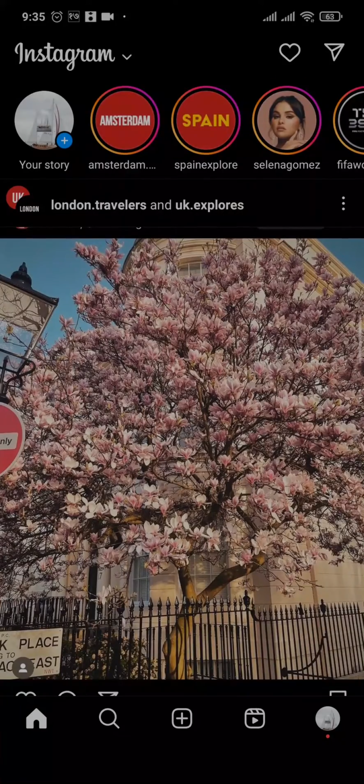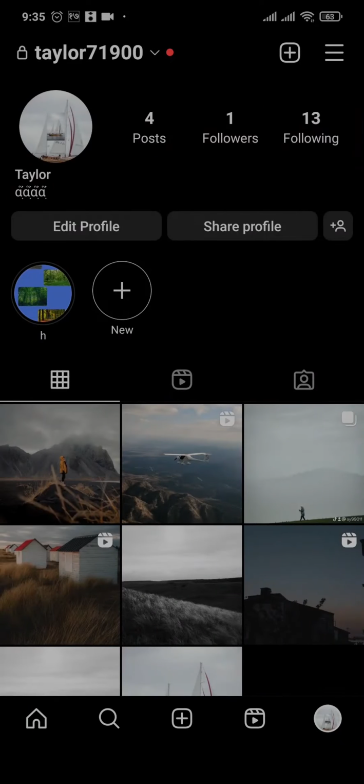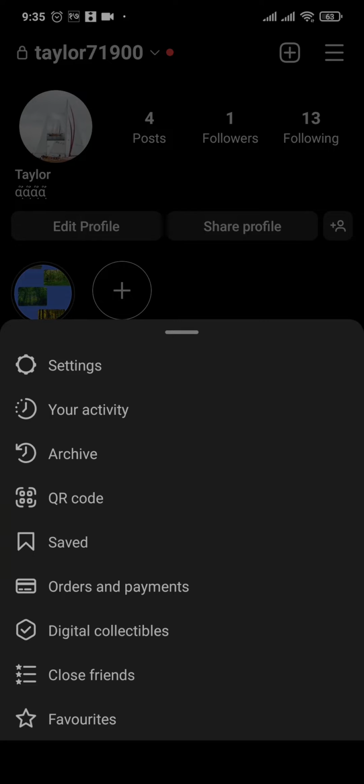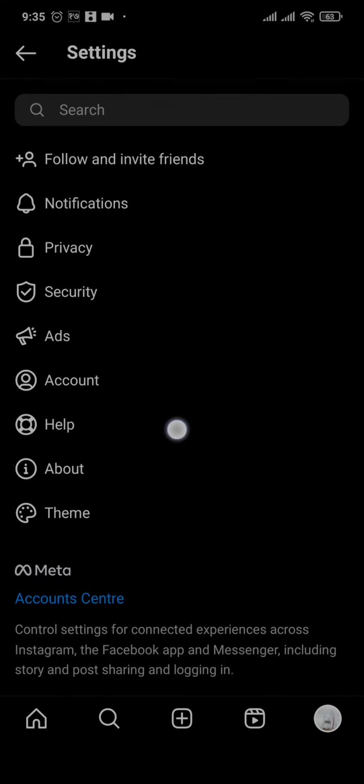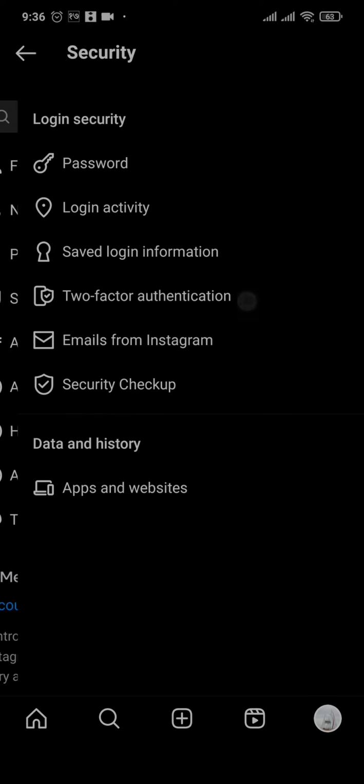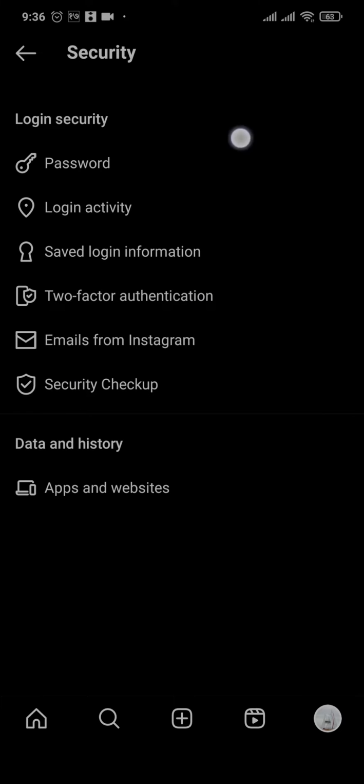Open up your Instagram account and then head over to your profile section on the bottom right. From your profile section, tap on the three lines that you see on the top right and then open up settings. From your settings, you can see a couple of options. Just tap on security. Inside of security, the second option you'll see is login activity.